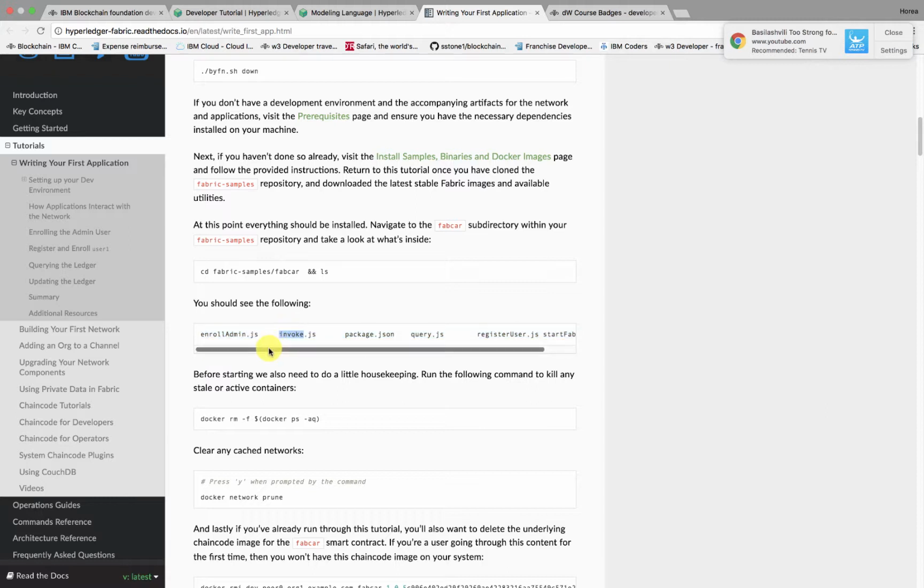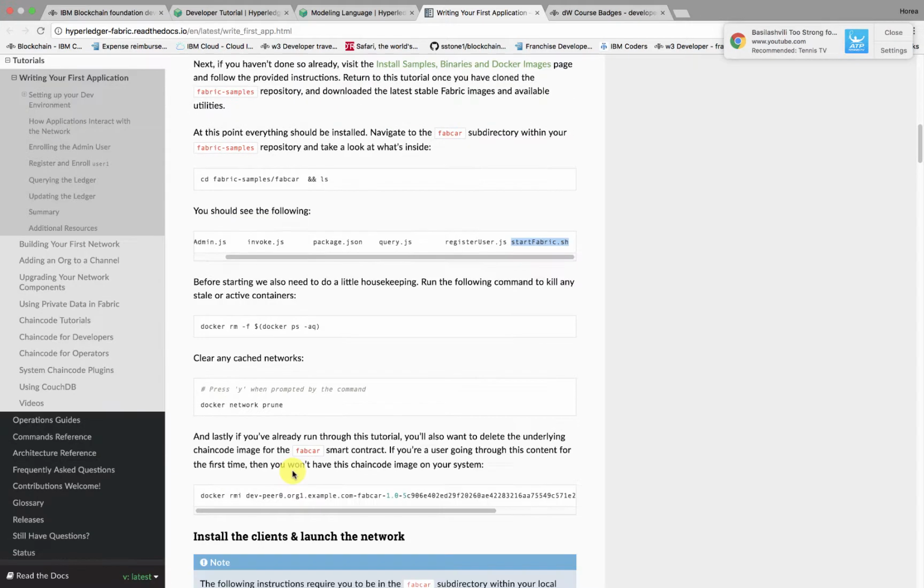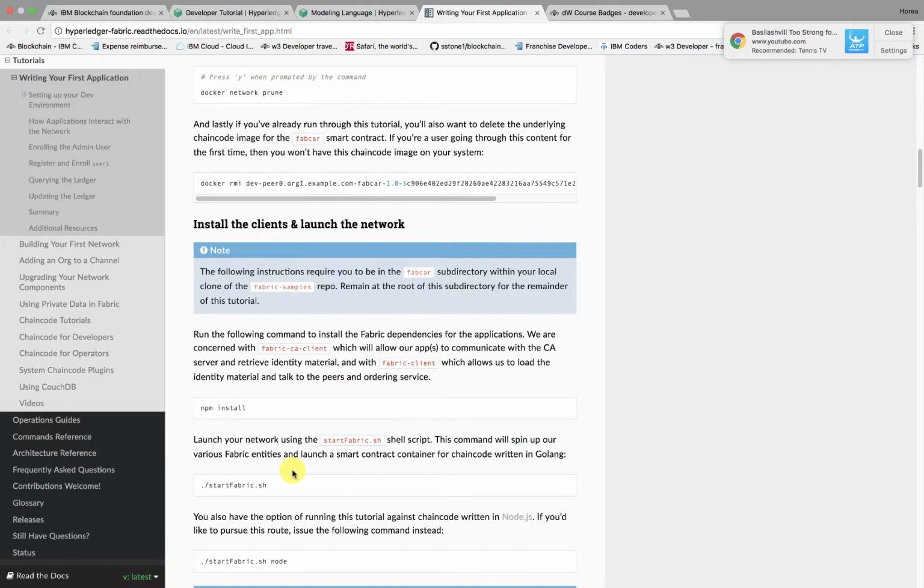Invoke is actually going to write to the blockchain. Query, of course, is going to query the blockchain, get data. Register user is to create users that are not the admin. So usually when you're the admin, you can register other users because you have full control over the network. So that's what this register user function is used for. And then this start fabric is just to actually start the network and to start the peers. And that's using Docker. So great.